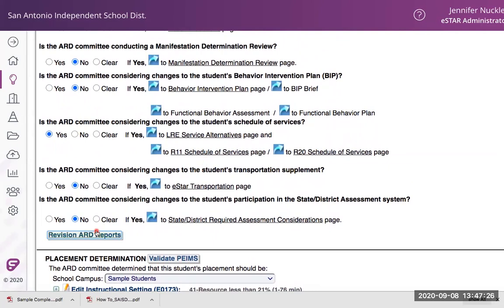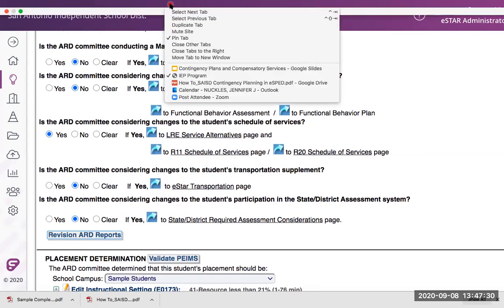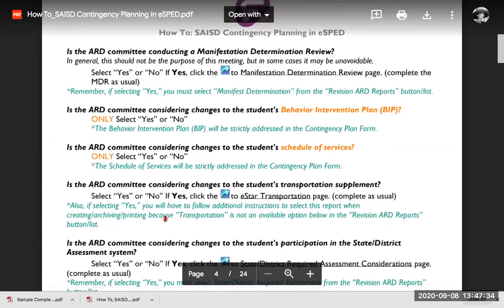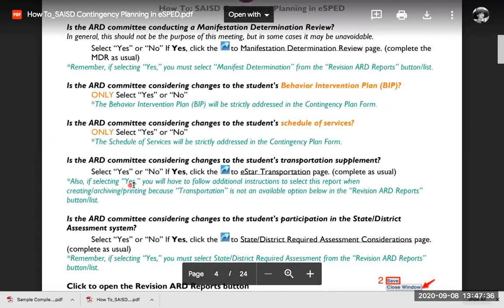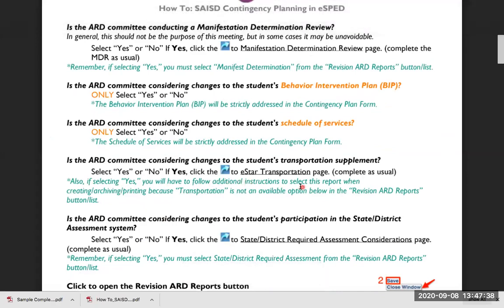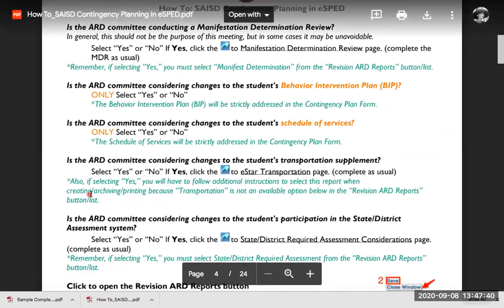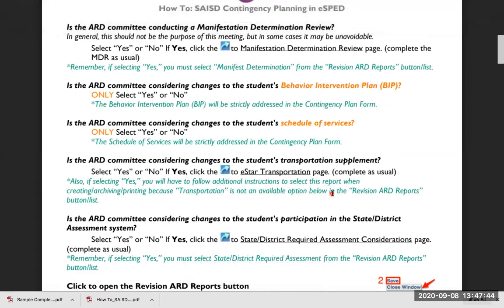So you have to, again, remember to pull that into the report as a separate item, and I say this here. So if selecting yes, you have to follow additional instructions to select this report when creating, archiving, and printing, because transportation is not an available option in the Revision ARD reports.